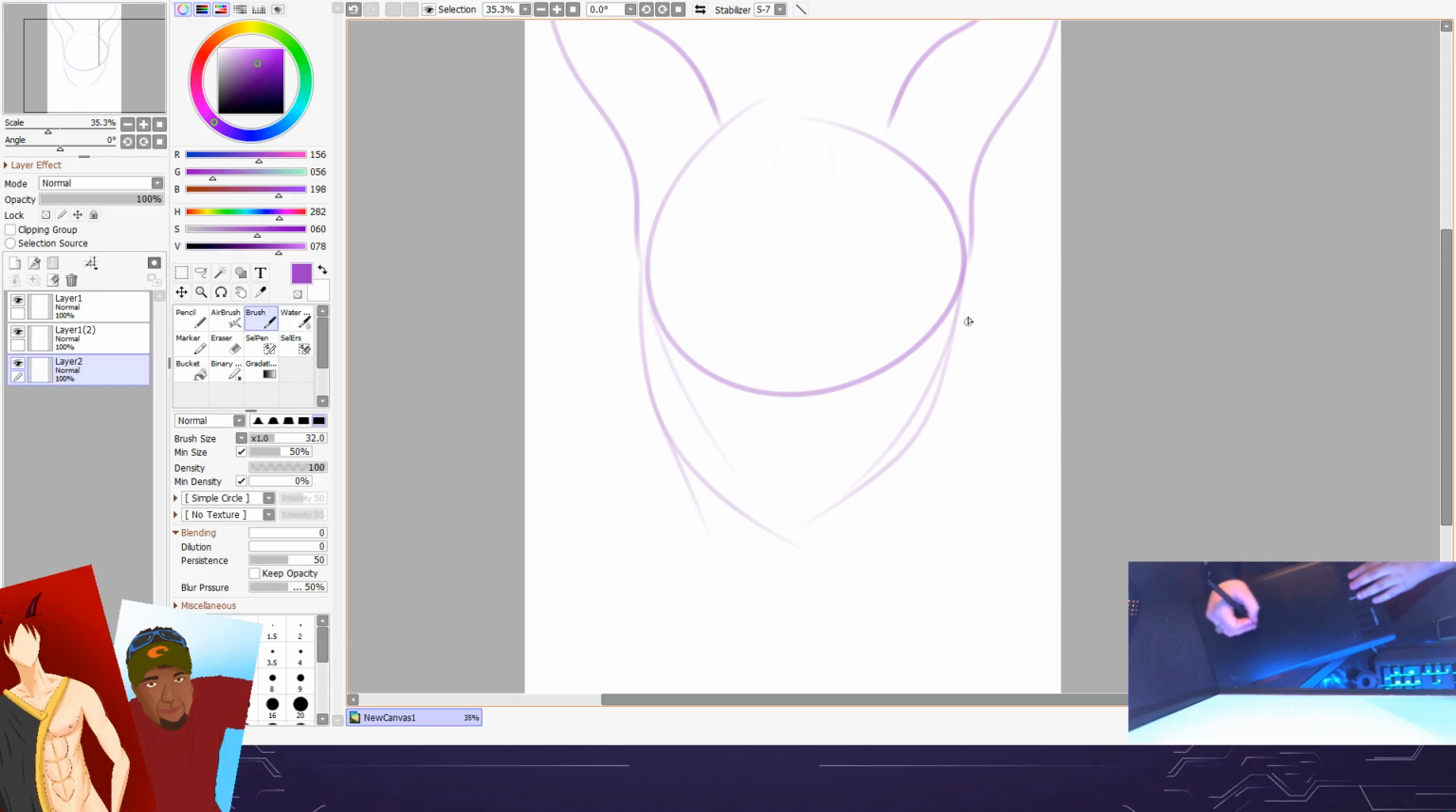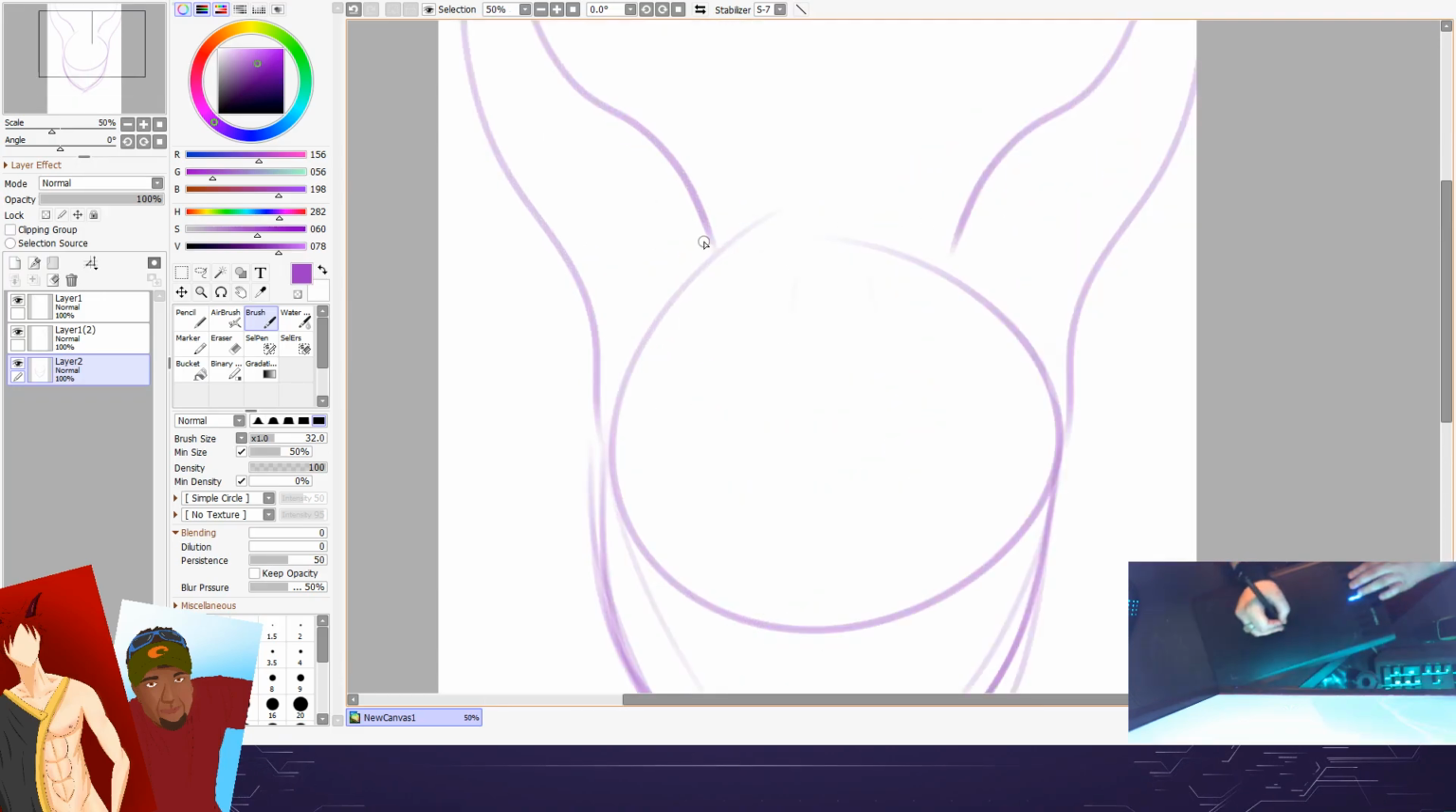I'm gonna have a bit of a jawline. You might hear dogs in the background, and I apologize for that as well. We'll have hair up here anyway, so it doesn't matter if we do it like this or not.